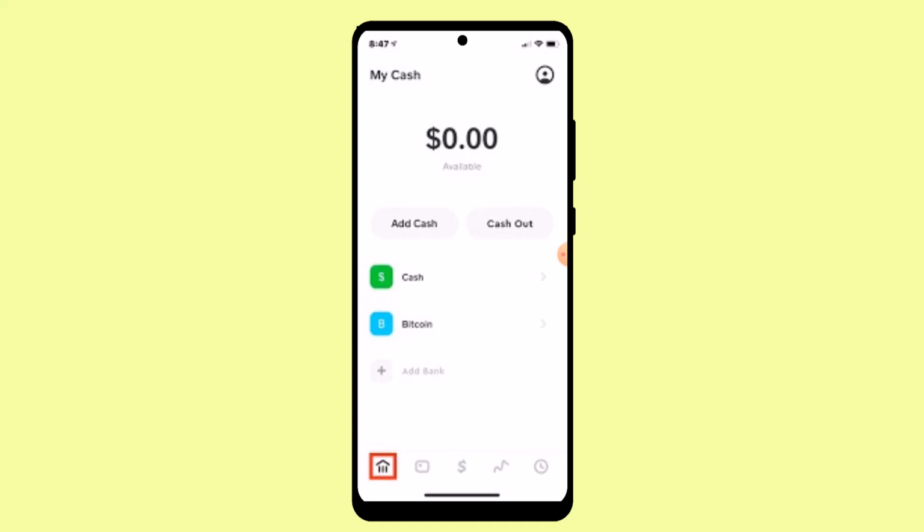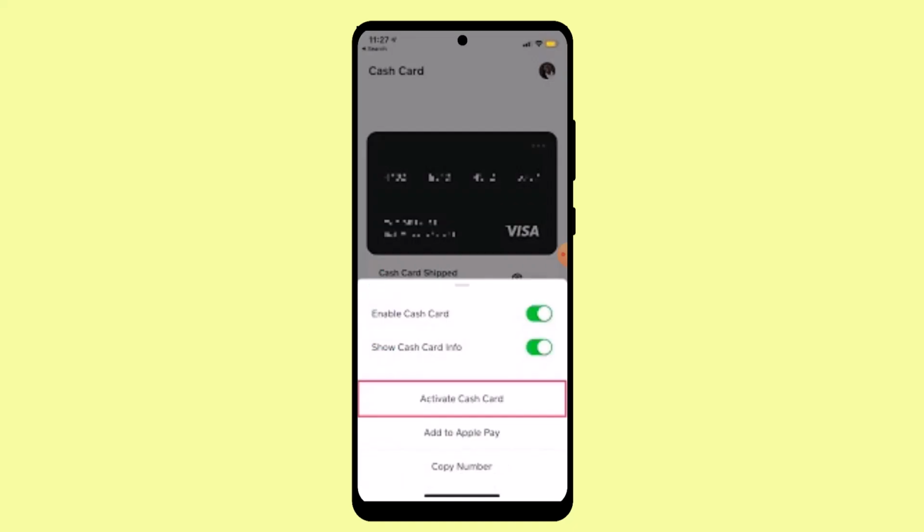Now then, to begin with, first things first, go ahead and open up your Cash App application. Once you're logged in, that's going to direct you to the interface, which is going to look something like this. Now right on this page, go ahead and tap the home icon, look here right at the bottom. Then go ahead and click the card image. After that, it's going to show you this kind of interface.